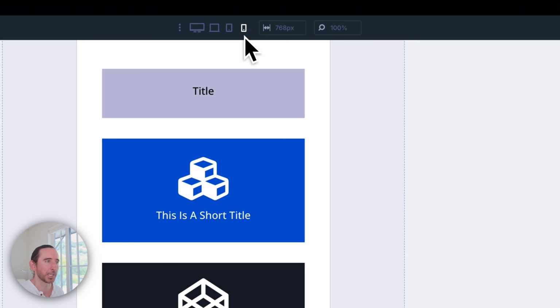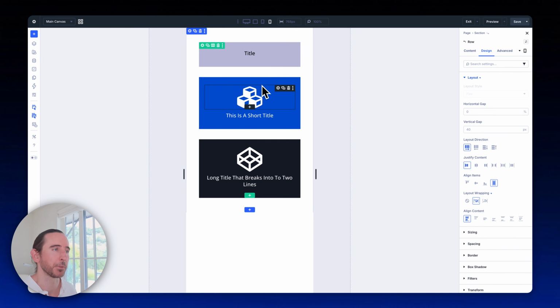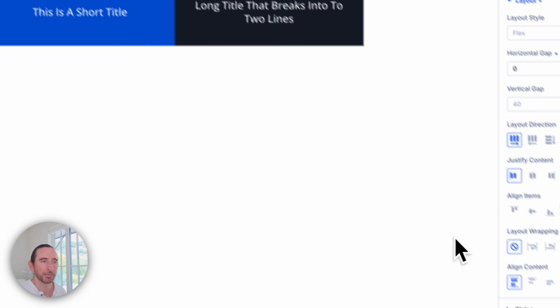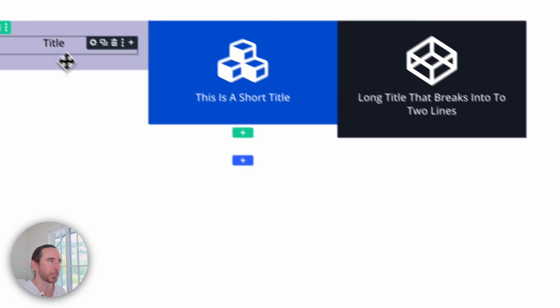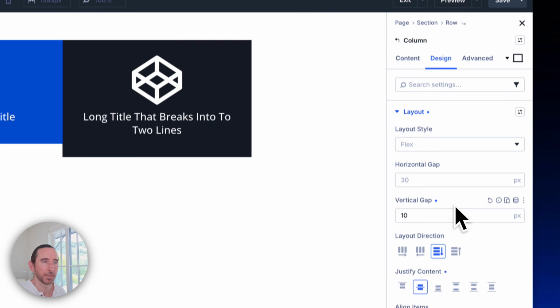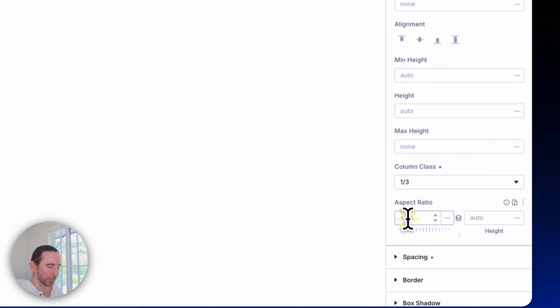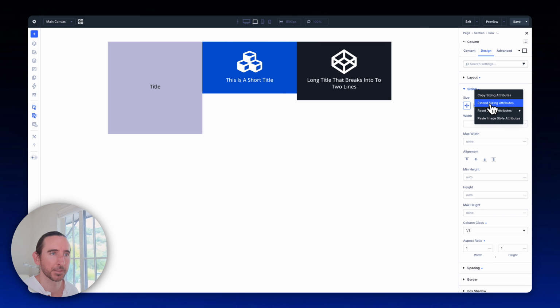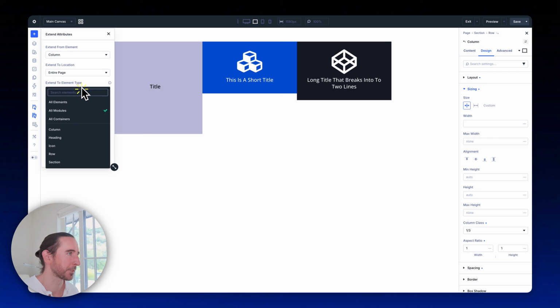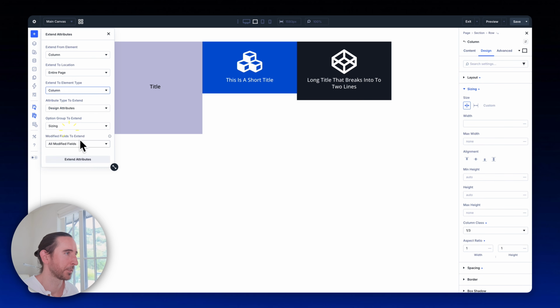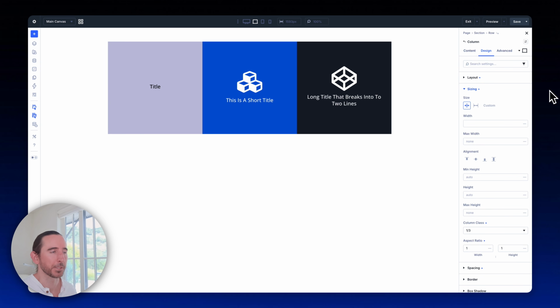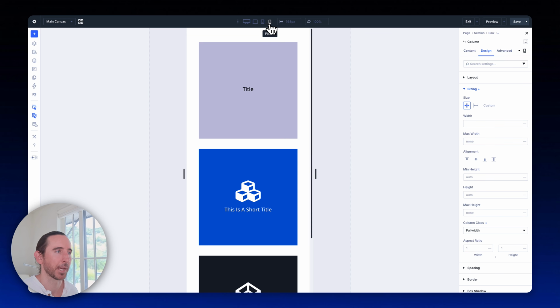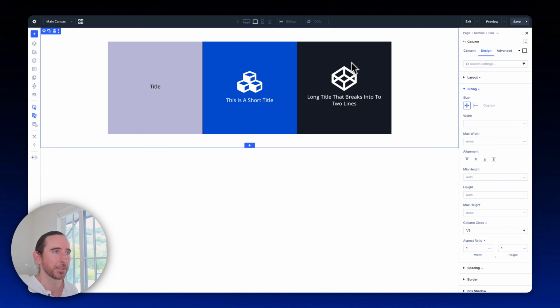You see they're changing on every device, and when you get down to mobile, when they break to column structure, then they're not the same height anymore. But I could fix this using aspect ratio. So I could go into this column and then just set the aspect ratio to 1:1. And I could extend this to the other columns. And so now all of these columns have the 1:1 aspect ratio, and they're going to maintain that aspect ratio on every device.